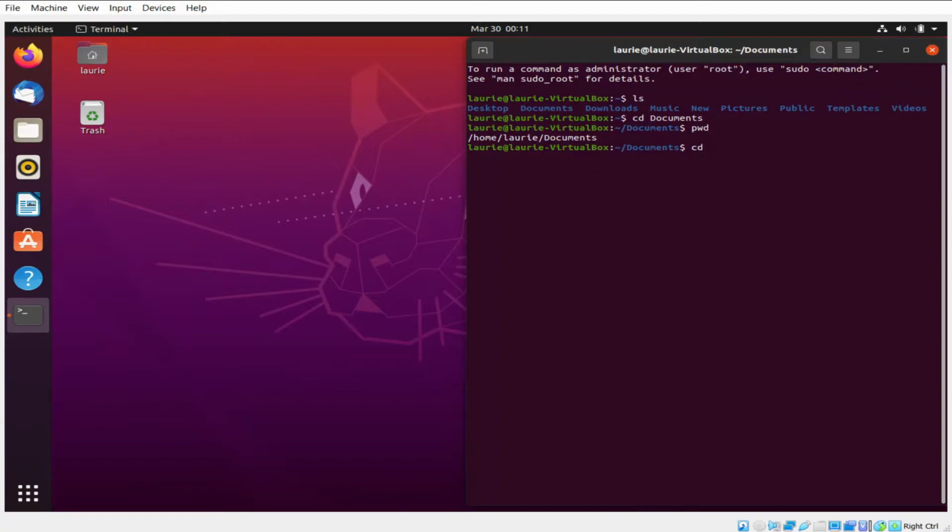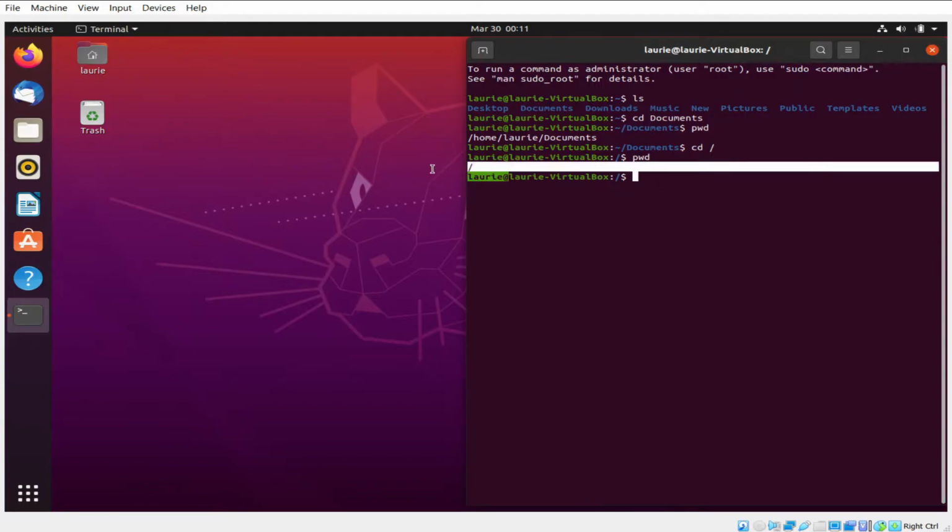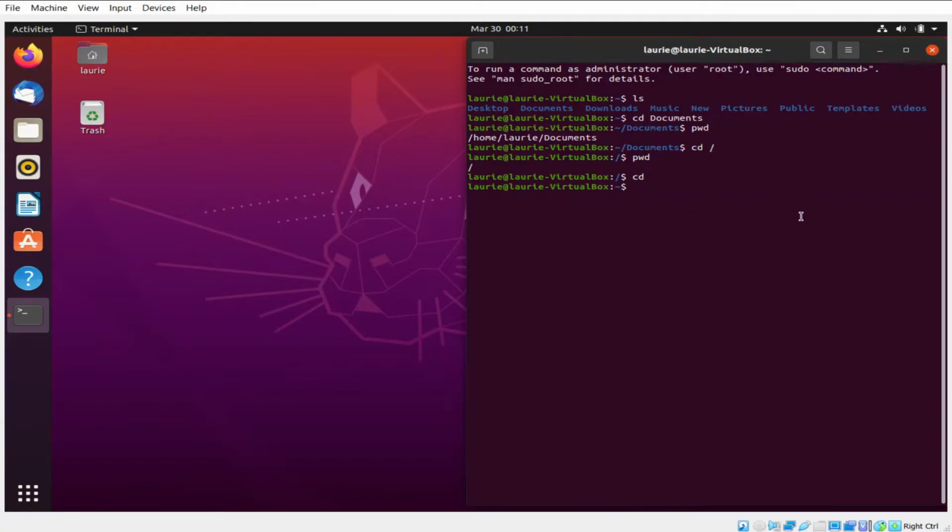cd space / is a command that will navigate us to our root directory. Let's check if we are really in our root directory using the pwd command. So as you can see, we are in our root directory. And if we want to go back to our home directory, we can simply type cd or change directory. And now we are back to our home directory.